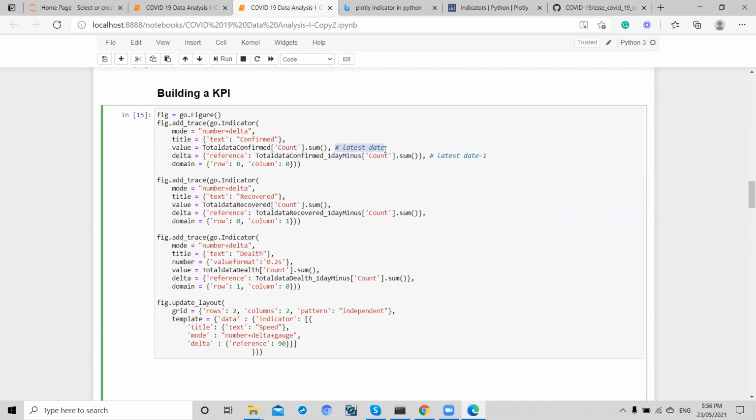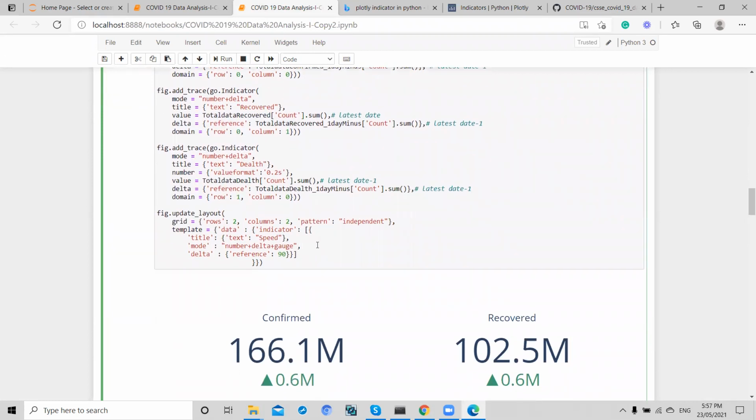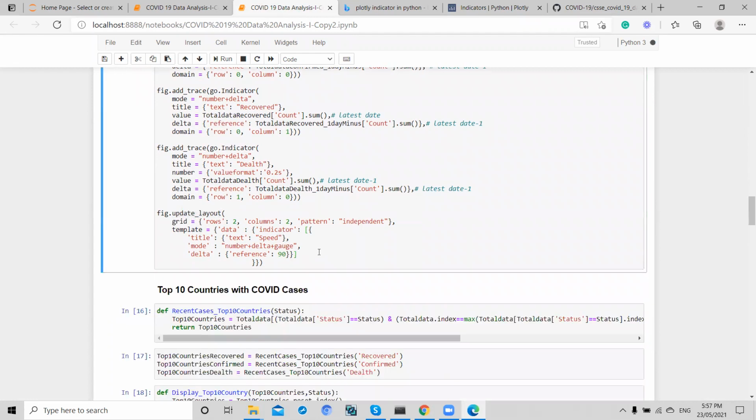So this gives me this KPI. Okay, this gives me this KPI, and then I have updated my layout.